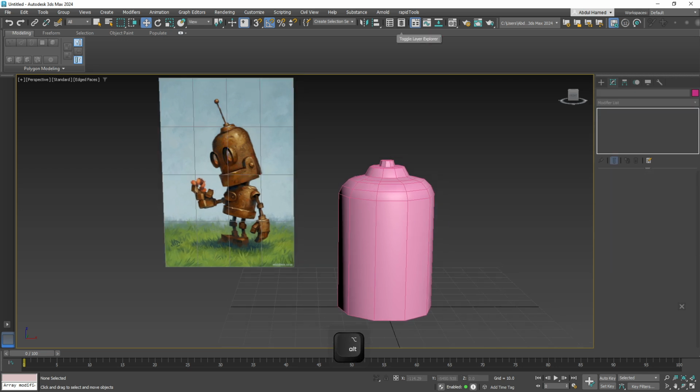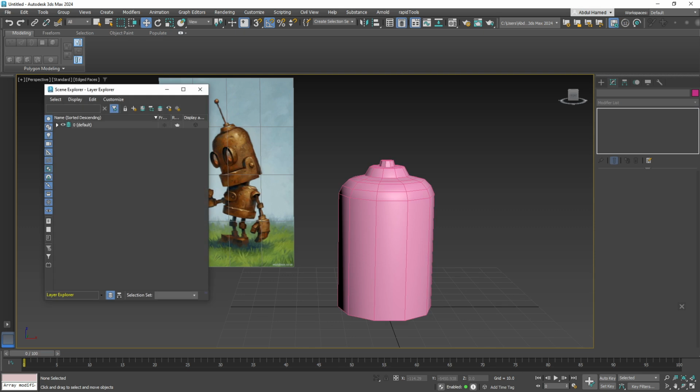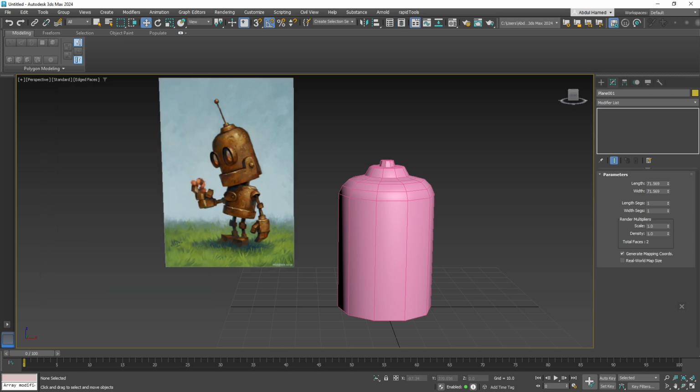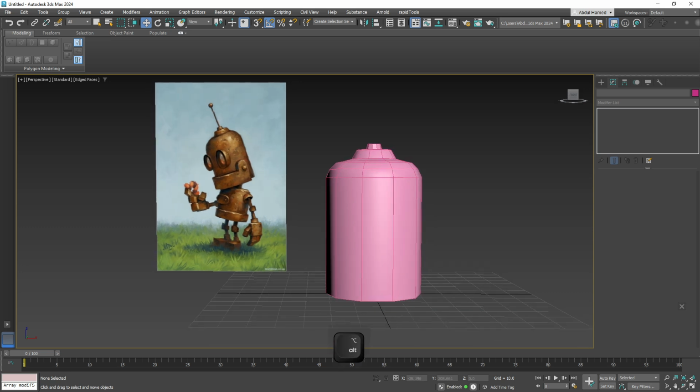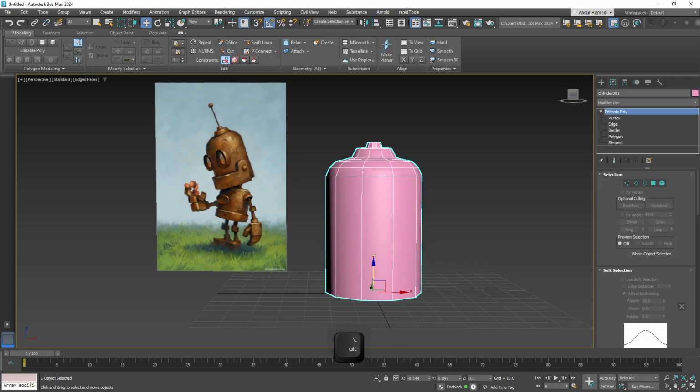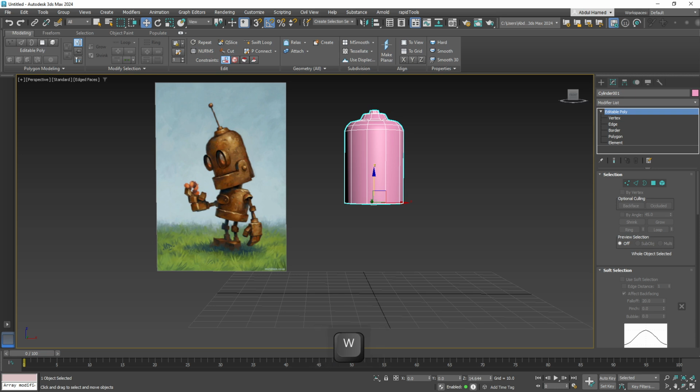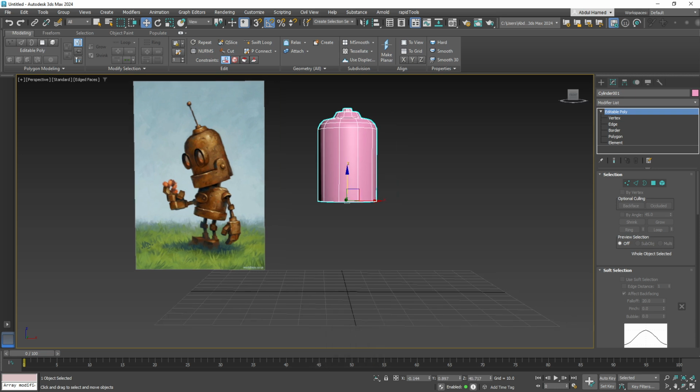Let's go back to the image, to the layers, and just remove those length and width segments. And let's do the comparison. So far it looks good. And let's build the bottom part.